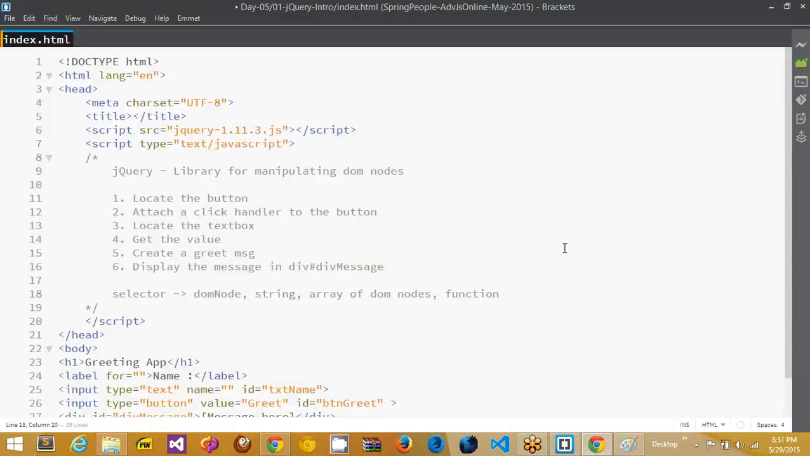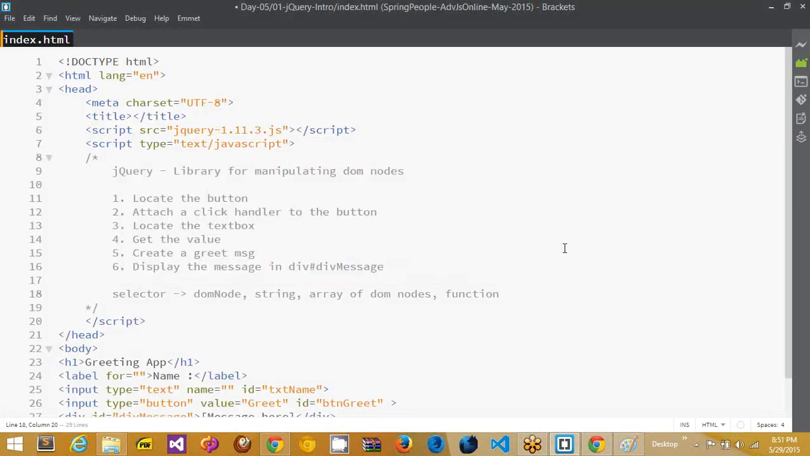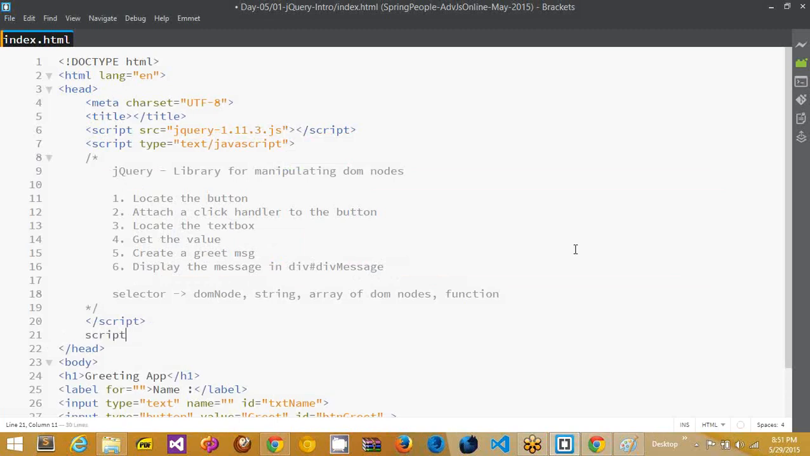Go through these selectors when time permits, but ultimately this is what jQuery offers. Now let us first try to solve this problem using plain simple JavaScript, and then I will convert it into jQuery, right? So how do you typically do this? Let us do this. Watch this.